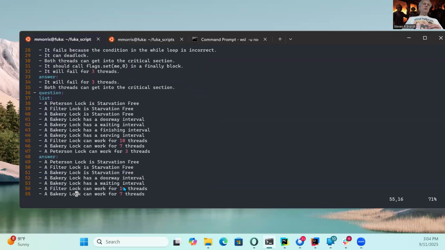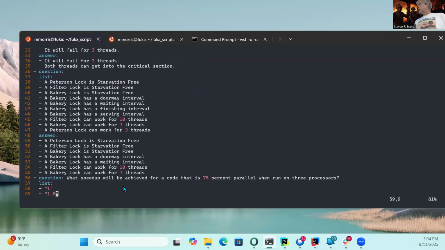And then there's some true and false questions, which are less tricky. And I figure you should probably have done better on these. A Peterson lock is starvation free. True. A filter lock is starvation free. True. A bakery lock is starvation free. True. A bakery lock has a doorway interval. True. A bakery lock has a waiting interval. True. Finishing and serving interval. No, I just made those up. A filter lock can work for 10 threads. Sure. 100, whatever. Yes, Reagan.